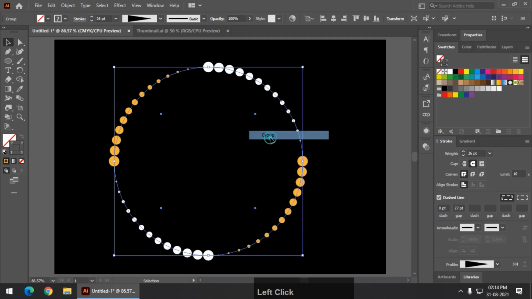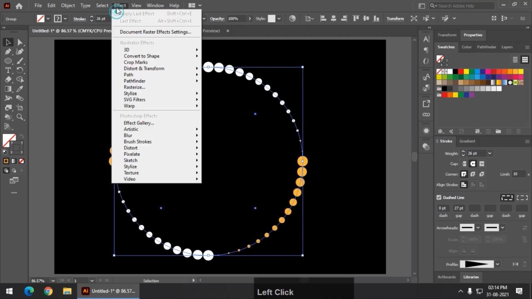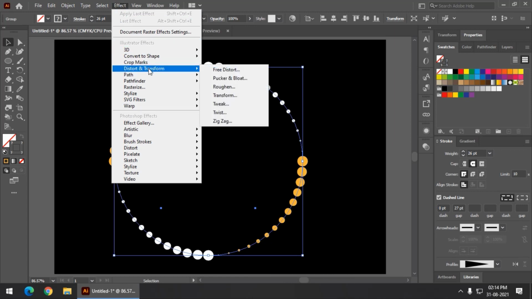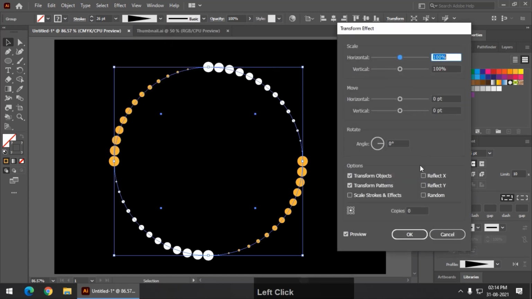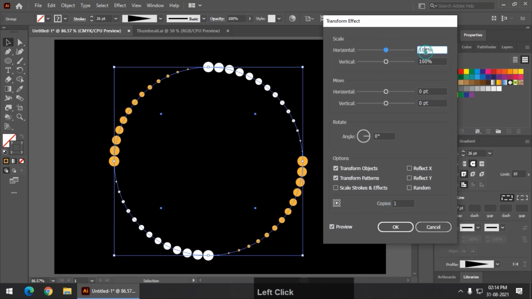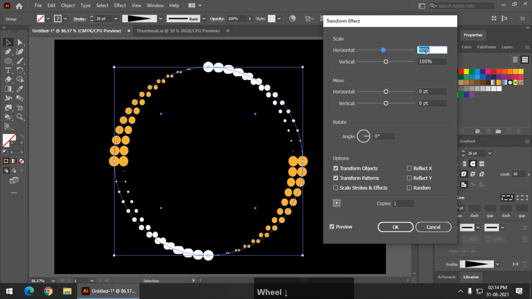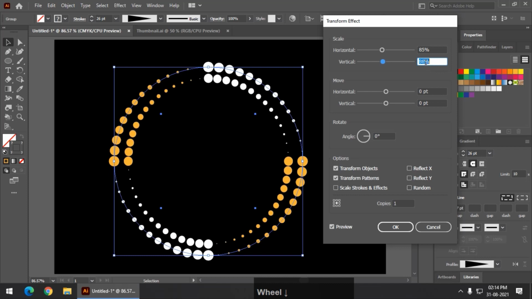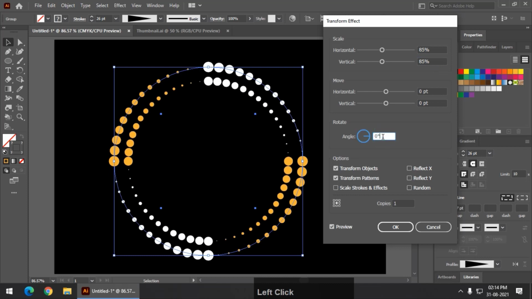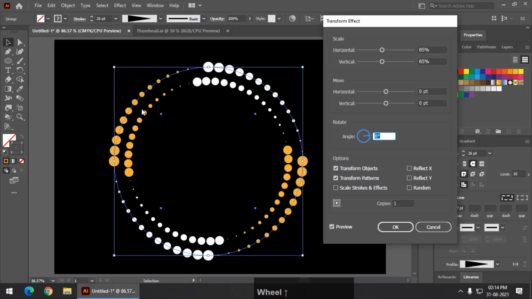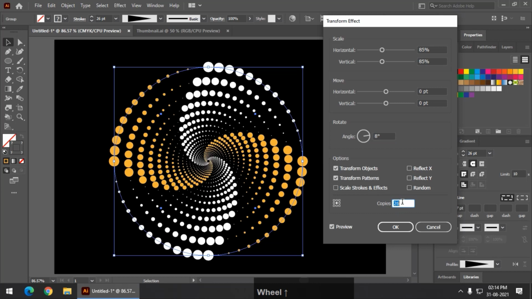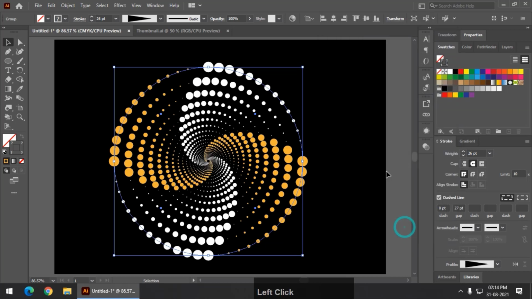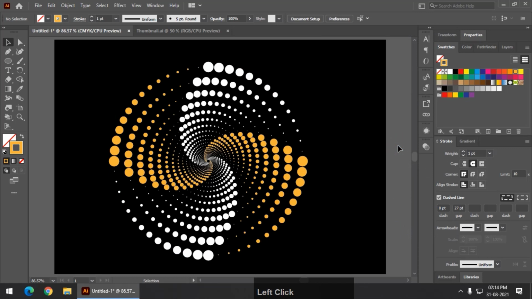Now convert them into a group and we have to go to the effects menu, distort and transform, transform. Always keep at least one copies. And now we have to decrease the scale value, both the horizontal and vertical. So I'm going to keep it to 85 both, and angle +8 degrees like this. And now increase the copies to maybe 25. So this is the result we were looking for.